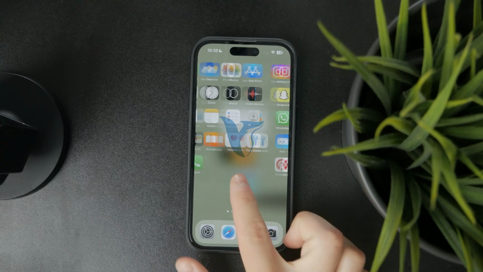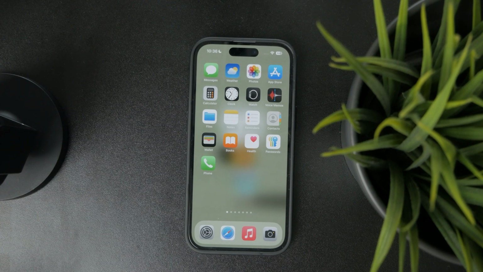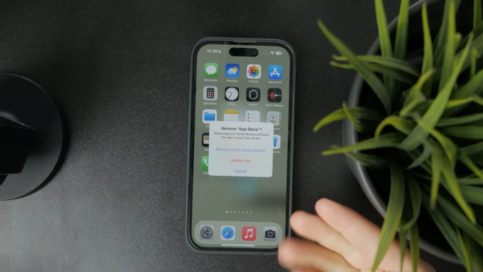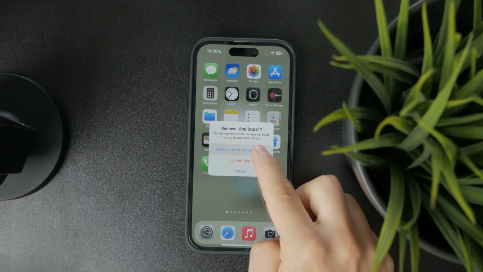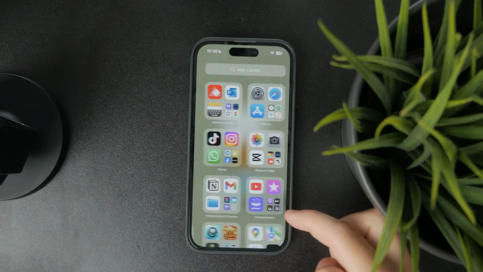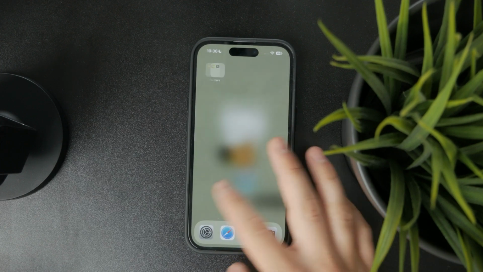Now, this is what you can do if your app store has disappeared from the iPhone. Let's get started. If you just have your app store like that, you can hold down on it, but you can't delete it from your phone altogether. Still, a lot of people experience that their app store is simply gone. It's not because it's deleted or anything, but because it's restricted inside of these settings.